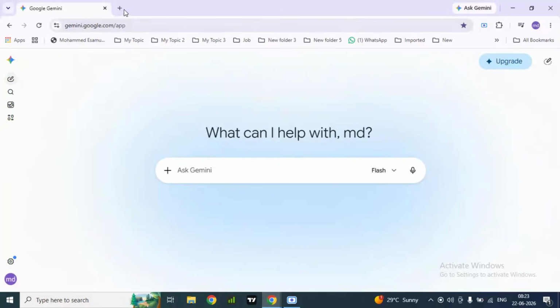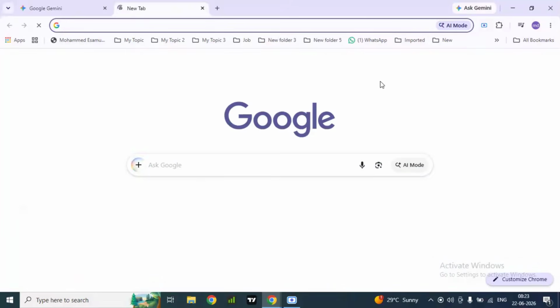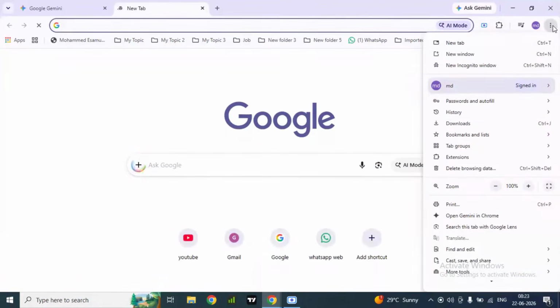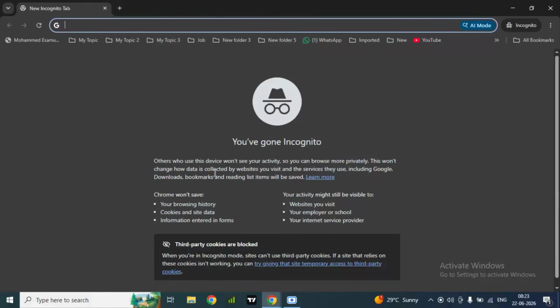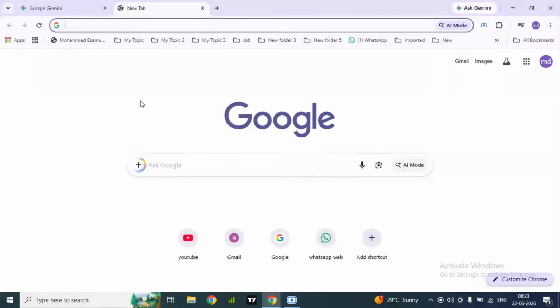Or you can try incognito mode on your Chrome browser or any other browser also. Just click on these three dots and try new incognito window. Now open your Google Gemini account and check whether it is working properly or not.